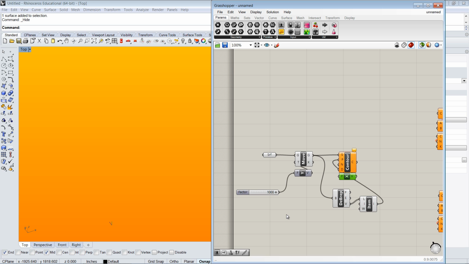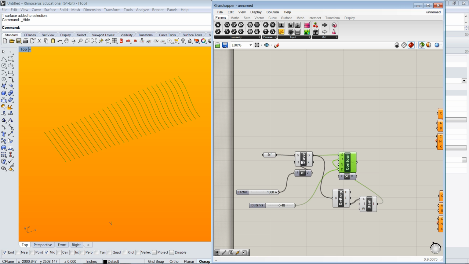And the distance. So this is the distance between the slices. So let's go ahead and make another slider at 48. And I'll plug that into the distance. Now you can see that we have our contours on that surface.